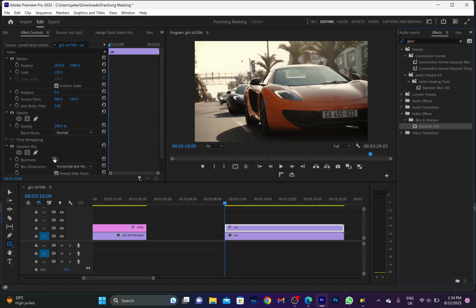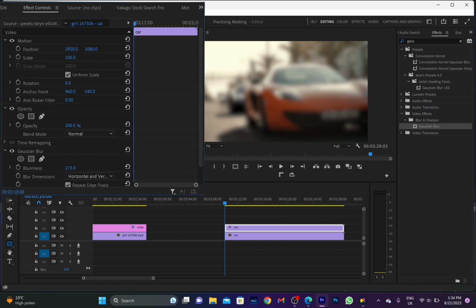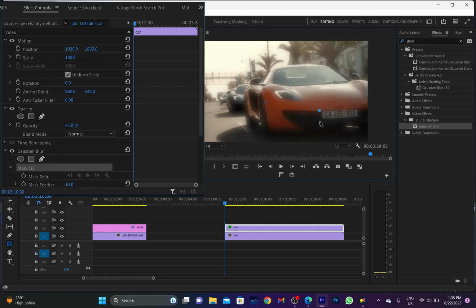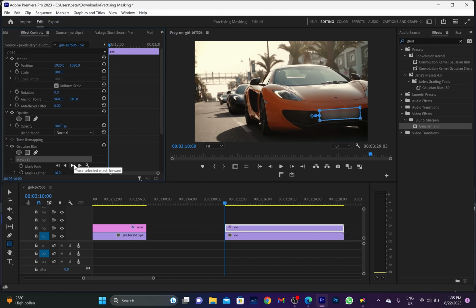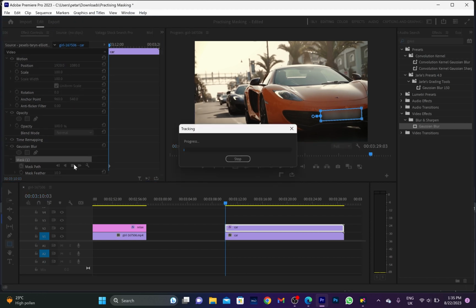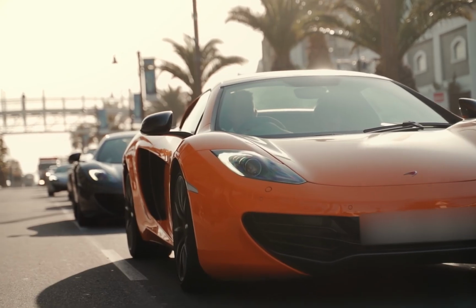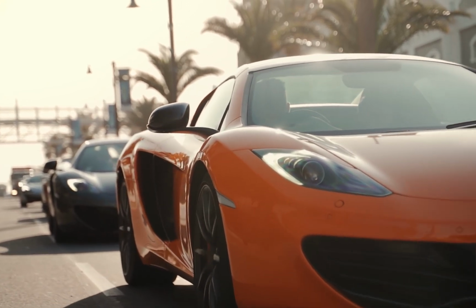In the effect controls, adjust the blurriness until the license plate is no longer visible. Next, reduce the opacity to about 45 and use the pen tool to create a mask around the license plate. Once you have finished creating the mask, return to the mask properties and track it forward. And that's how you can easily hide anything in your videos.